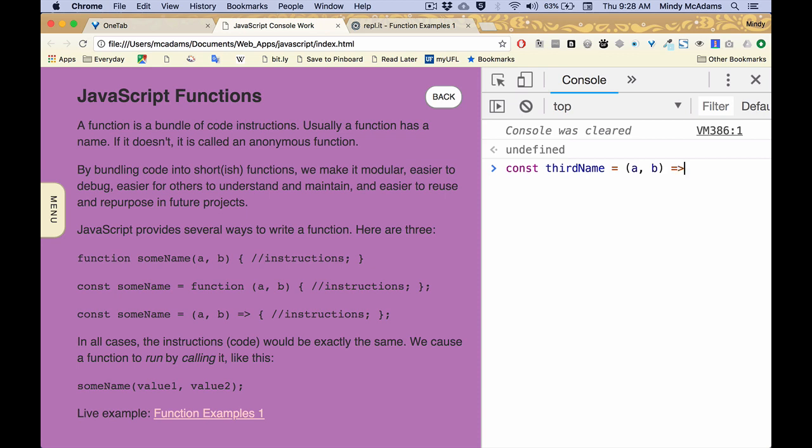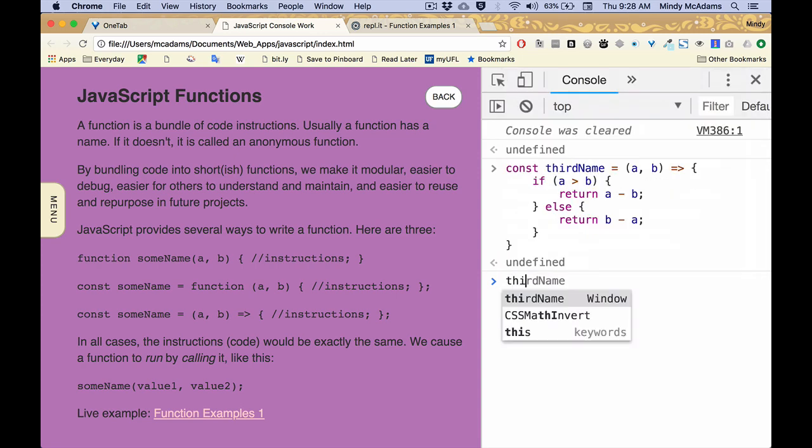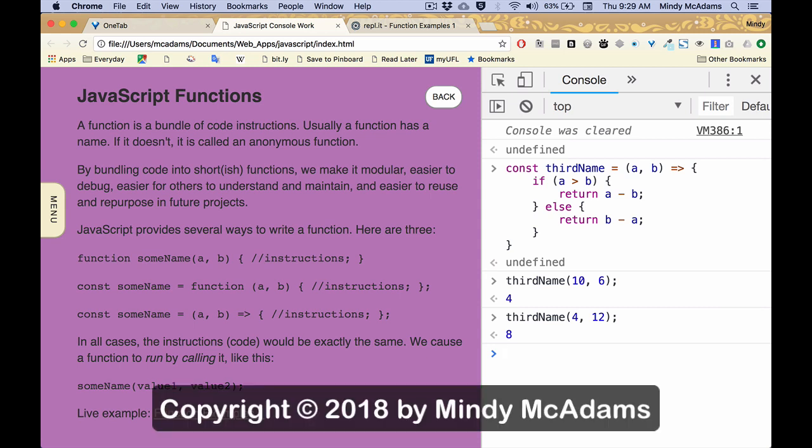And we use this arrow, and then the curly braces, which are always there unless the function is exceptionally short. There's a way you can leave these out, but it has to be a really short little function. And then I just paste in the same things. And if I call it like this, 10, 6, same thing. For 12, same thing. So the way that you write the first line of the function, the top line, doesn't affect how the function works, and it does not affect how we call the function. So you can choose any of these three ways to write your functions.